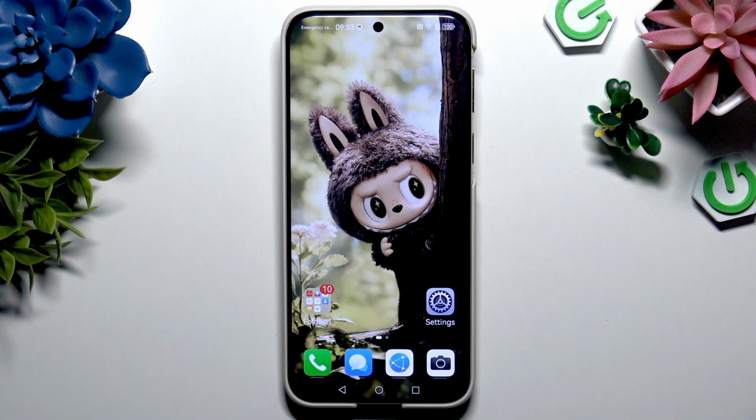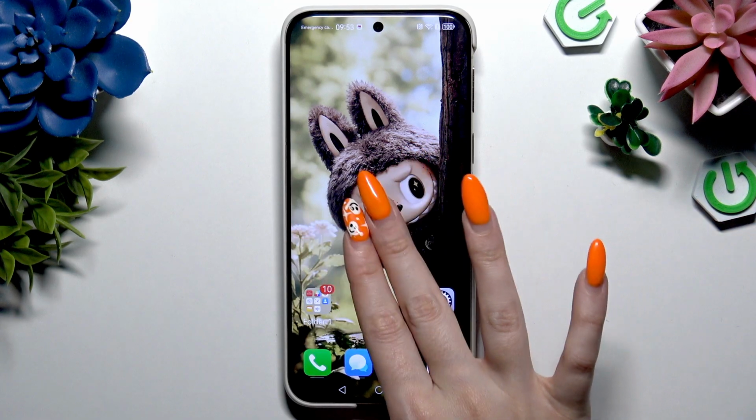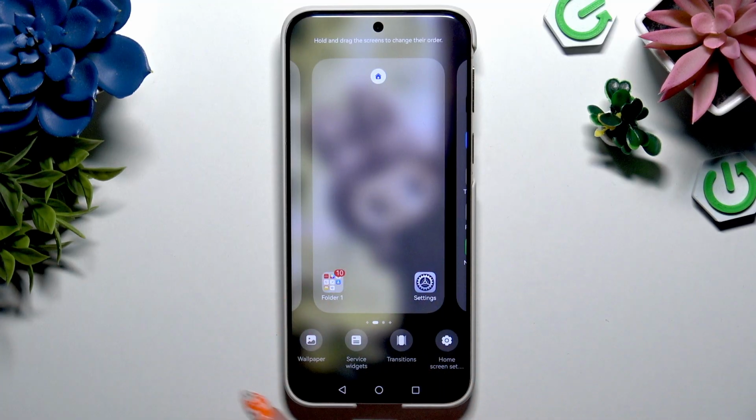Now, if you ever wanna restore it, don't worry, I will show you how to do it now. Firstly, pinch your display until you see all of those options at the bottom. Then hit Service Widgets available between wallpaper and transitions.